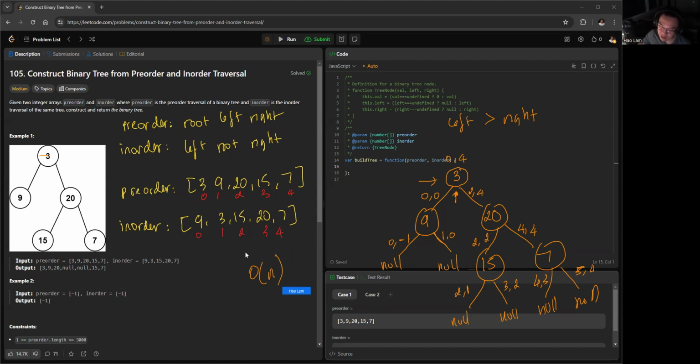So instead of searching for the index every time, we can have a hash map to store the index of the in-order array, so value to index. So 9 at index 0 here, 3 at index 1, 15 at index 2, 20 at index 3, and then 7 at index 4. We can build this out first. It takes O of n, so it would be around 2n. We ignore the constant, so it would be O of n.